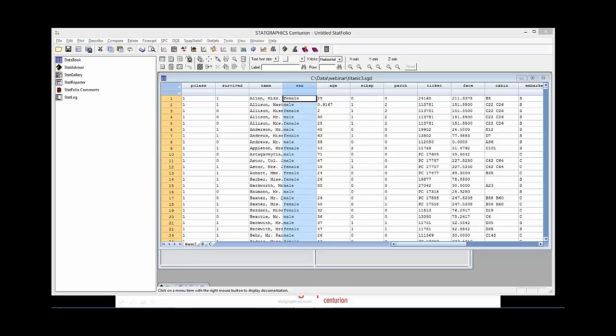A question not related to the present topic. What's more important, p-values or the overall percent correct in the prediction of the fitted model?